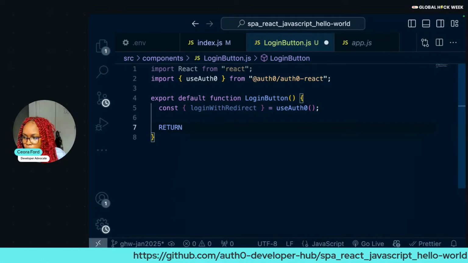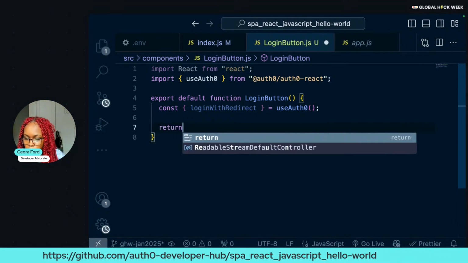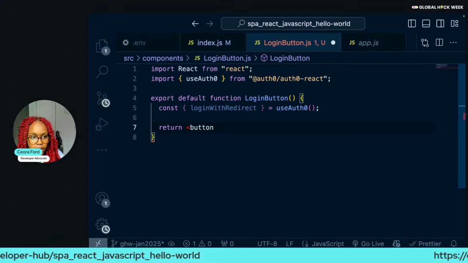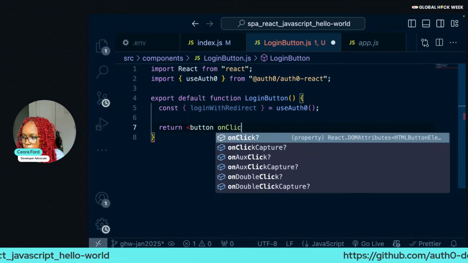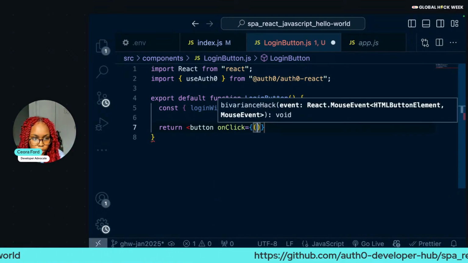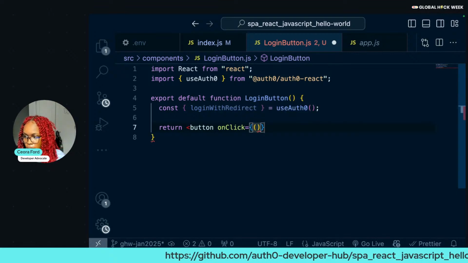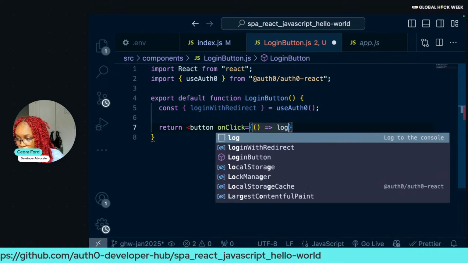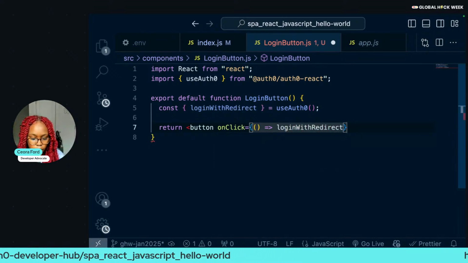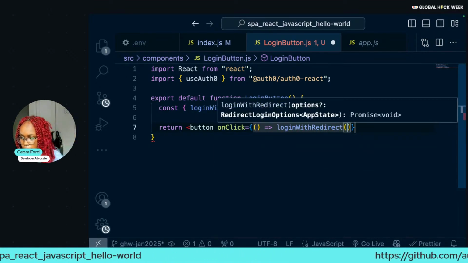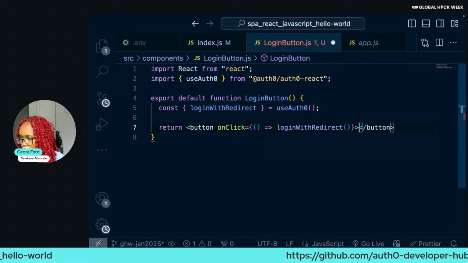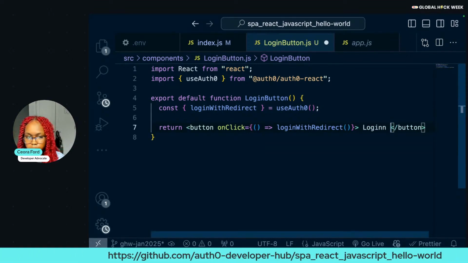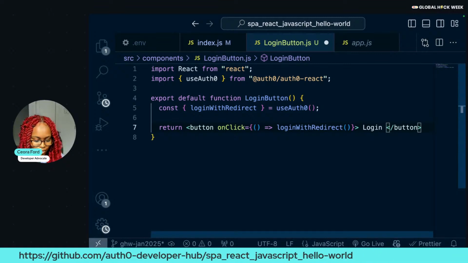for this component, we're gonna return a simple button. And when we click this button, we want to call the loginWithRedirect function. loginWithRedirect. And we'll also add parentheses on this because this is a function. And we want the button to say login, with one N, not two.